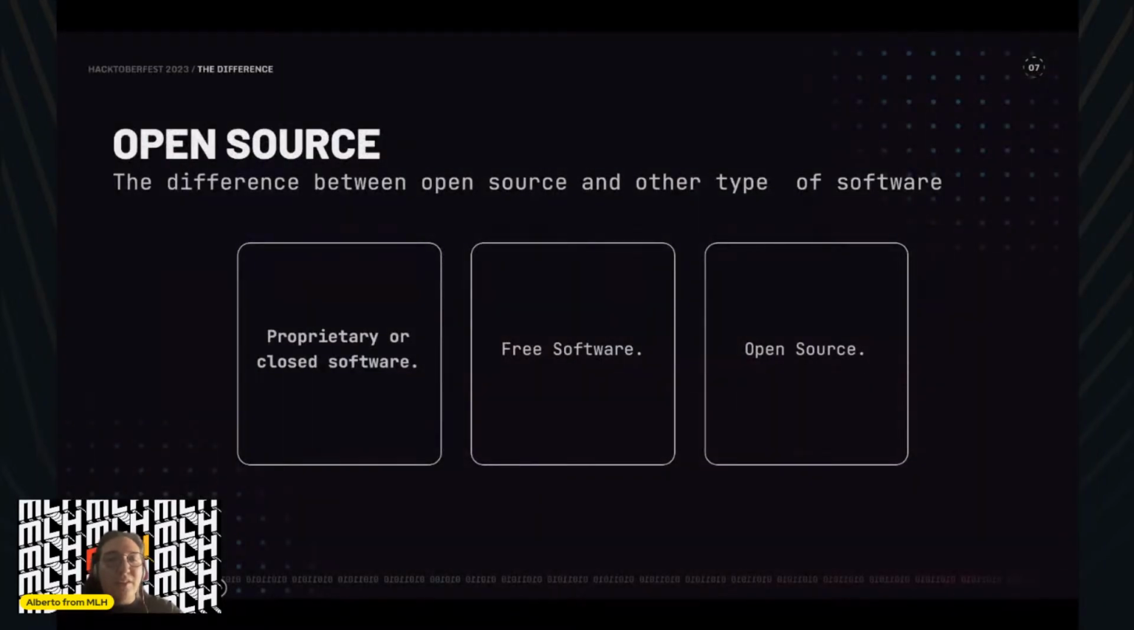the difference between open source and other types of software, right? Because we have proprietary software, the closed one, the one you can't modify. There are lots of examples. For example, Python is not proprietary. It is open source. It's the opposite of proprietary software like MATLAB, for example.